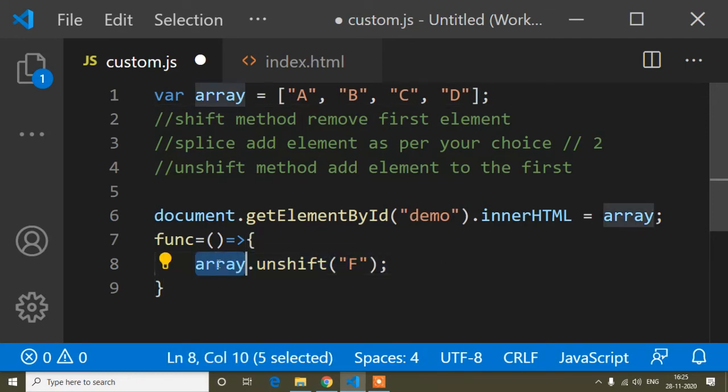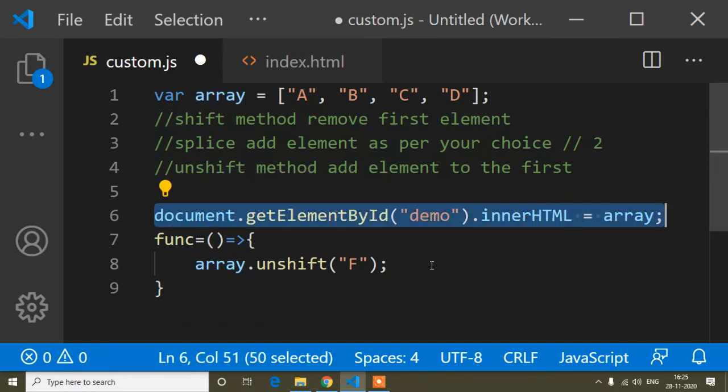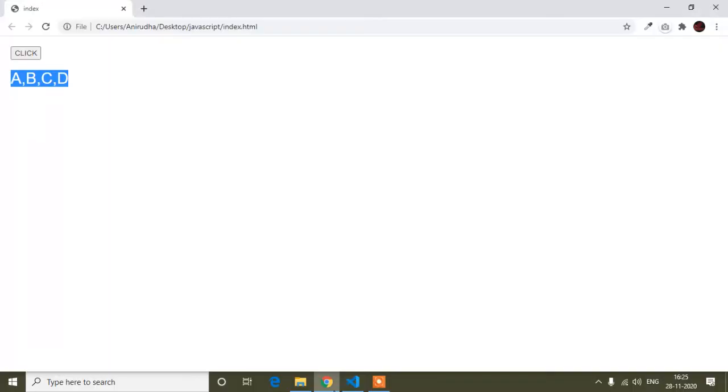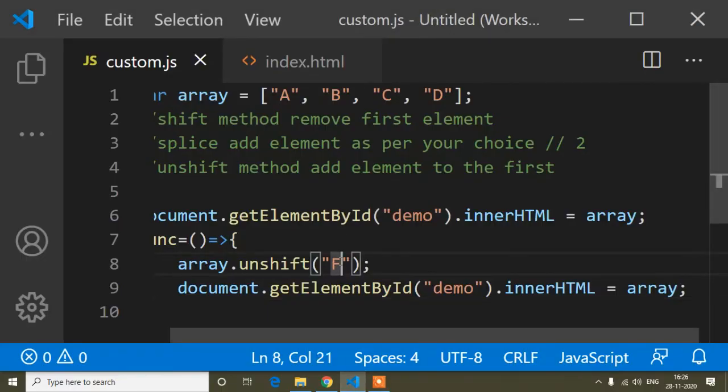Now again I have to print this array, so I will copy this one and paste it. I will save here and now refresh. Here you can see it's added the value f. In this way you can add another value g, so it will add g. Here you can see it's added the value.